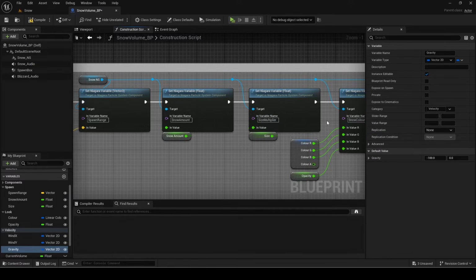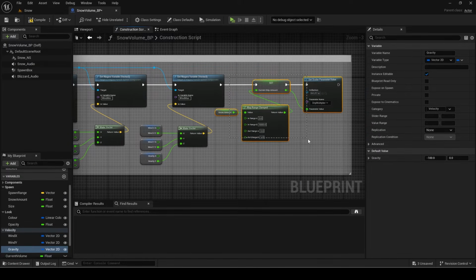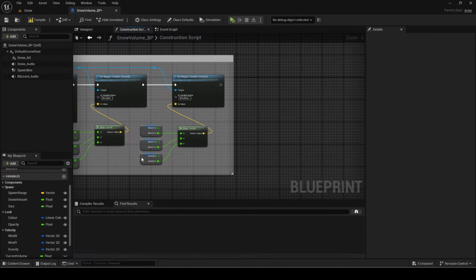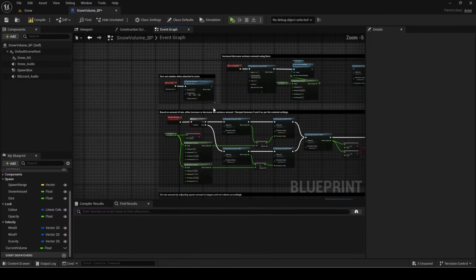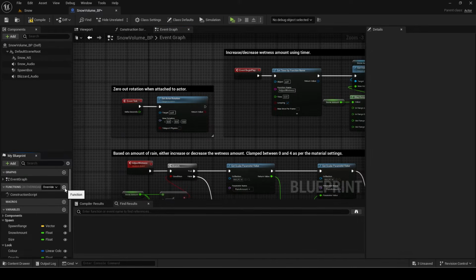It has to be exact, otherwise it will not work. Delete this ending part and the current drip amount variable. Make a function called getBlizzardAudio and copy the code.